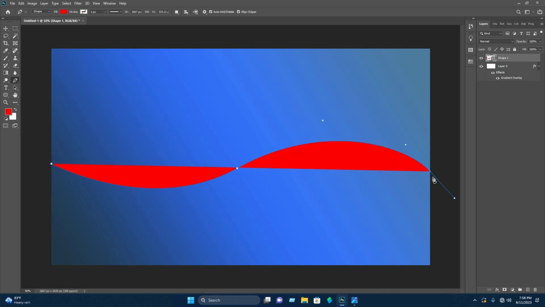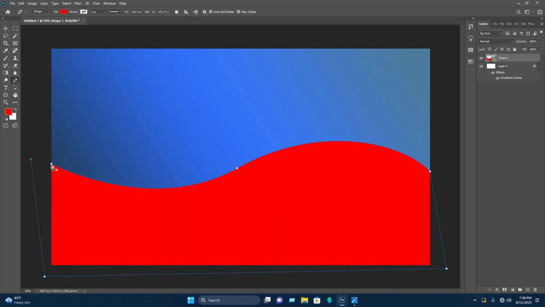Then we have to press the Alt button on the keyboard and click on this anchor point. Then we have to click on here, then here, and here, and here. After drawing the shape, you have to select the shape.